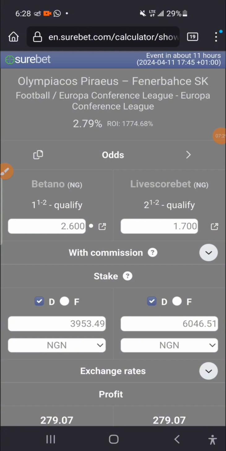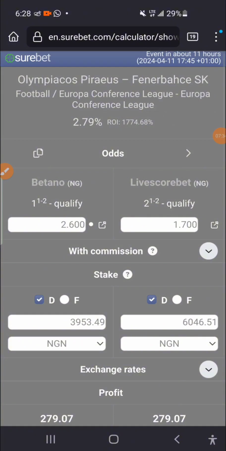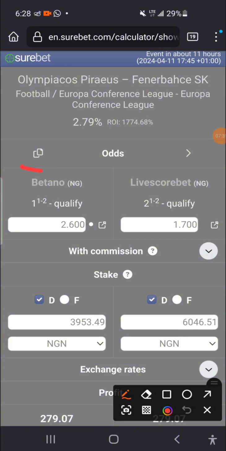Now this is what I wanted to tell you guys. The first bookie we are talking about here is this one right here, which you can see is Betano. And then the second is Livescore. So you are going to know how to play it if you are using that arbitrage calculator.